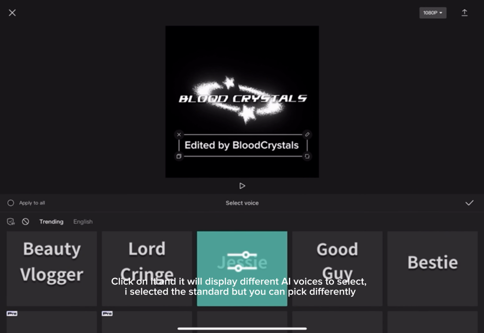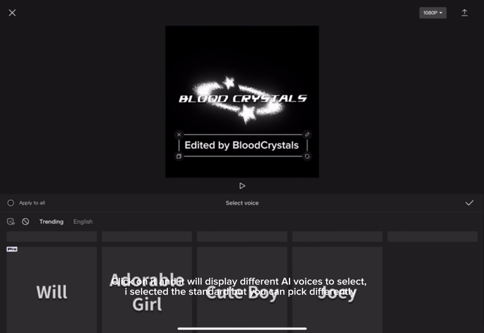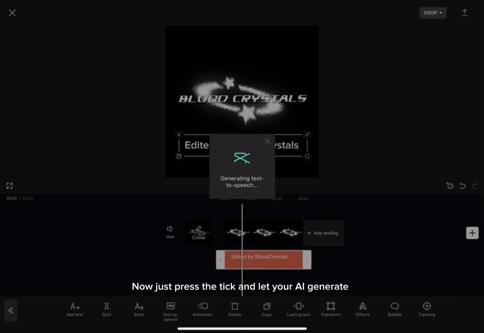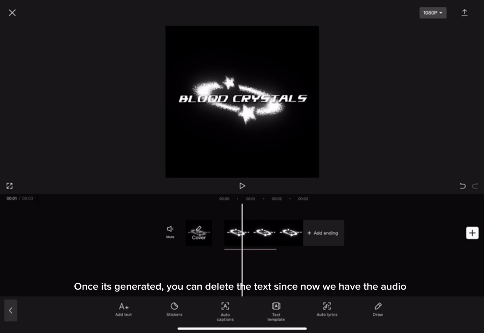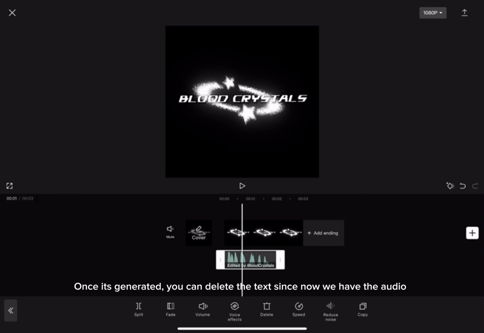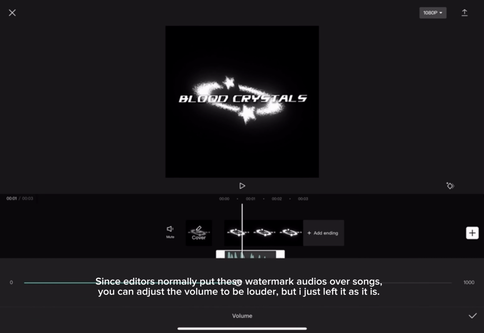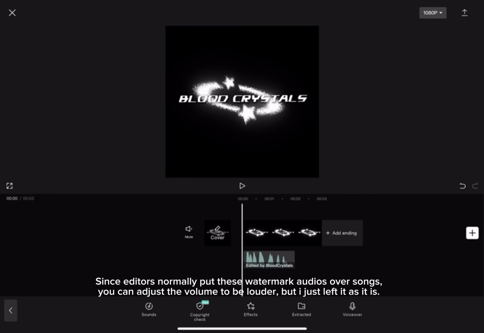To select, Edited by BloodCrystals. I selected the standard, but you can pick differently. Now just press the tick and let your AI generate. Once it's generated, you can delete the text, since now we have the audio. Since editors normally put these watermark audios over songs, you can adjust the volume to be louder, but I just left it as it is.